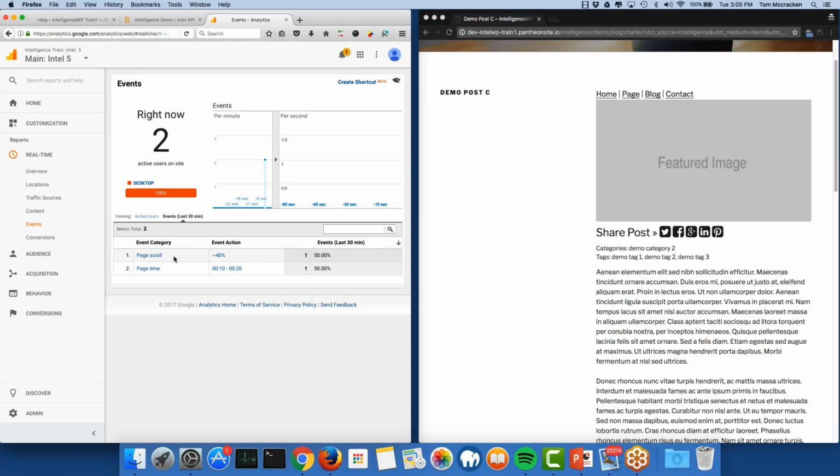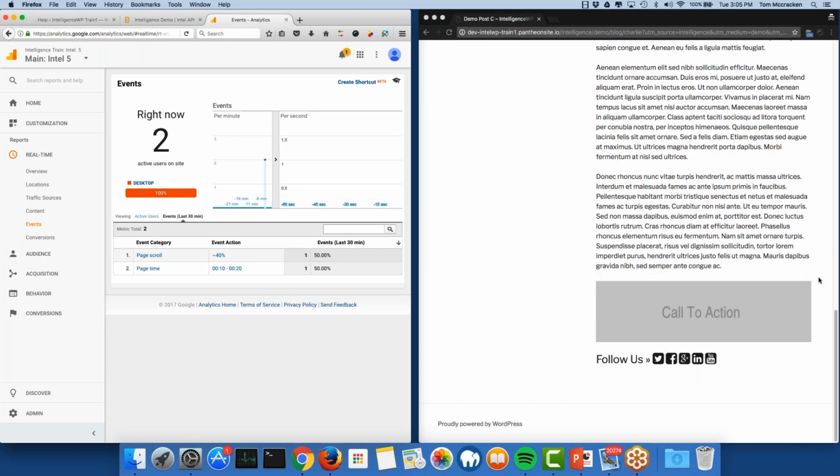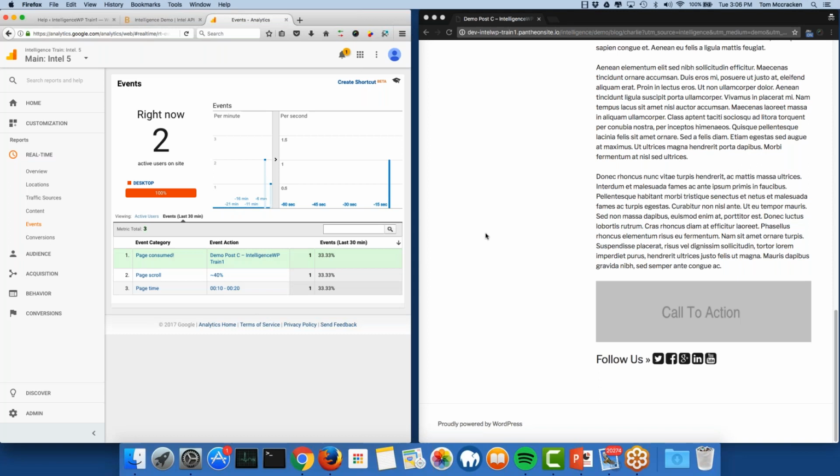The other thing that is nice to know is how deep do people scroll into content? By combining these two things together, we can get a pretty good indicator of are people really reading our content. For example, we might say, if someone has had this page visible for at least 30 seconds and they scroll through 90% of the content, then we're going to trigger an event, and we call it a page consumed event. We're going to trigger a page consumed event to show that this page was actually read.